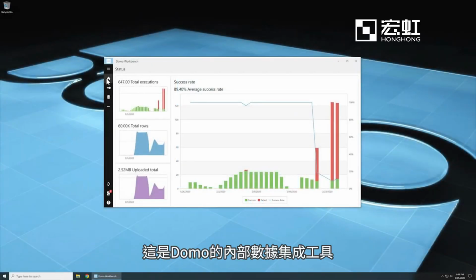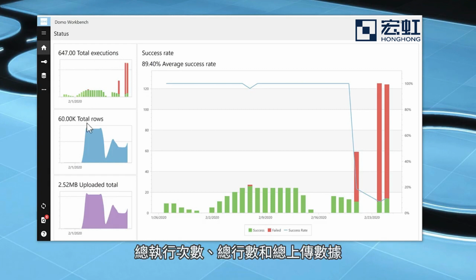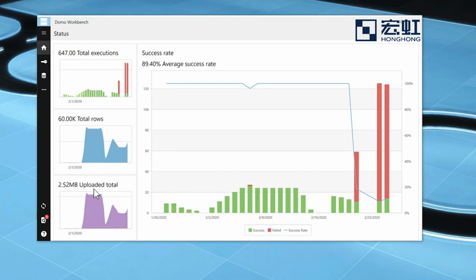Welcome to Workbench 5, Domo's on-premise data integration tool. From the homepage, we can see the success rates for our jobs, total executions, total row counts, and our total uploaded data. We can navigate back to this area anytime by clicking the Home button on the left.